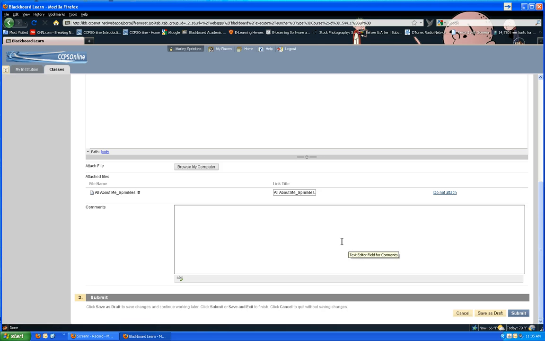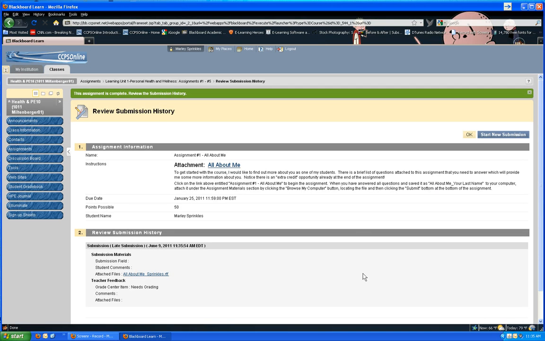Finally, you are going to send your work to your teacher by hitting the Submit button located at the bottom right-hand corner of the page. Notice that your work has successfully been submitted. You get the green verification button at the top of your screen.